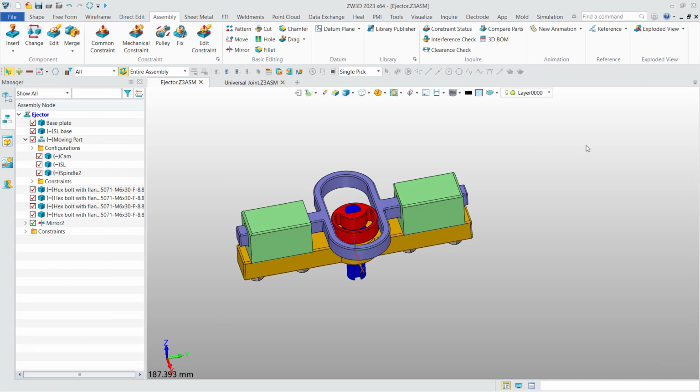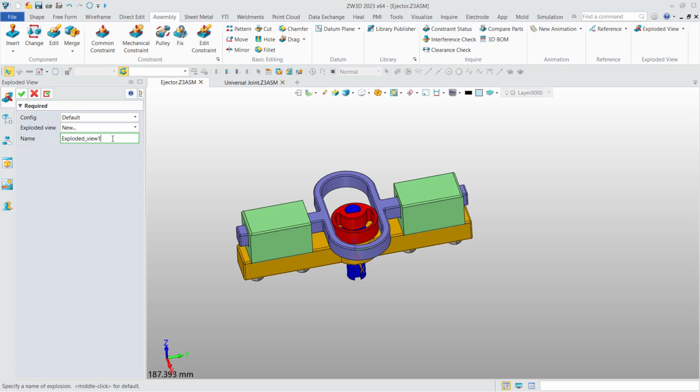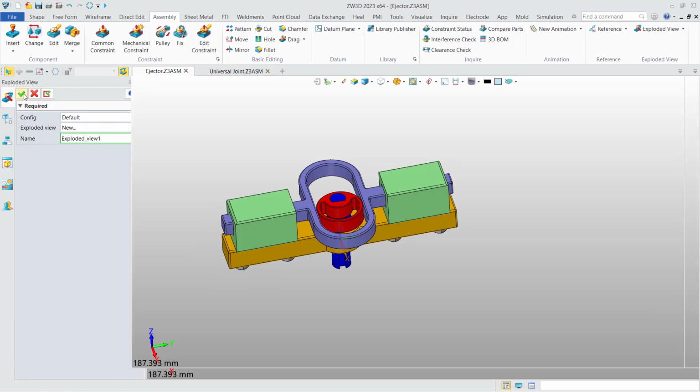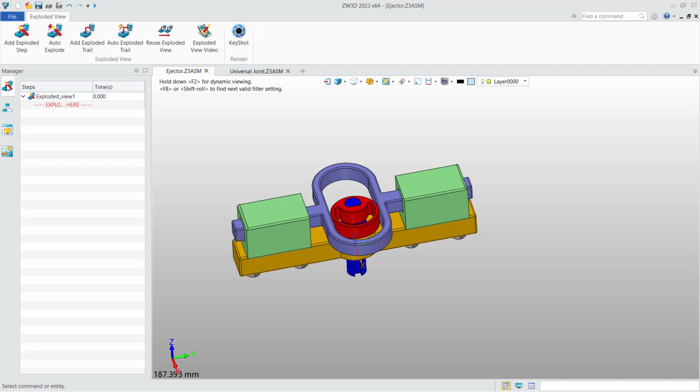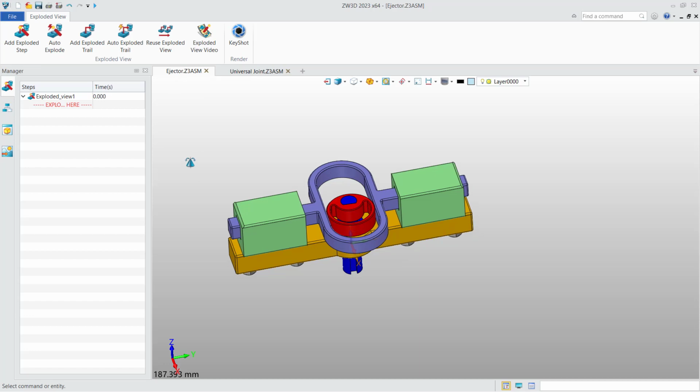Okay, now we create a new exploded view here. We can go with the default name. And here you can see the interface. We can have a check a little bit. As you can see in the top, it's the ribbon. All the commands are listed here. And in the right, you can see it's the explosion step manager. So all the steps will be listed here. Okay, next I will show you how to use these commands one by one.